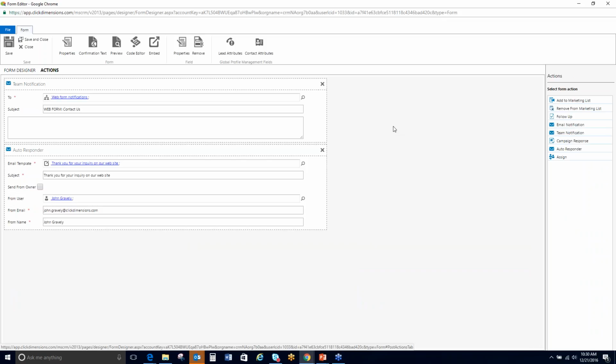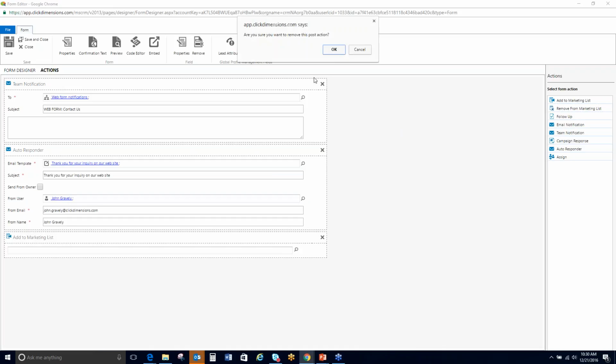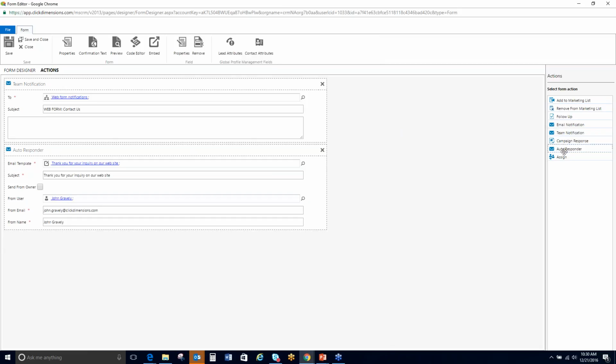So for instance, just like the web form on the ClickDimensions site, you can choose for a team to be notified, an autoresponder to be sent out to the individual that filled it out. You can also add them to a marketing list if you'd like to. You can have as far as a task created for a follow-up. So you can incorporate these automatically once a person has submitted the form.